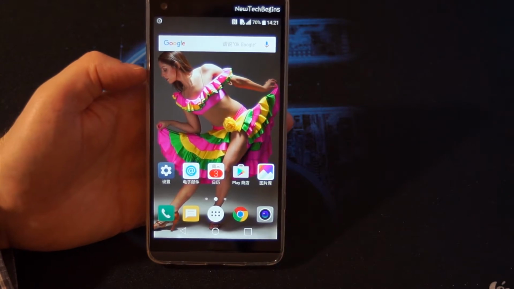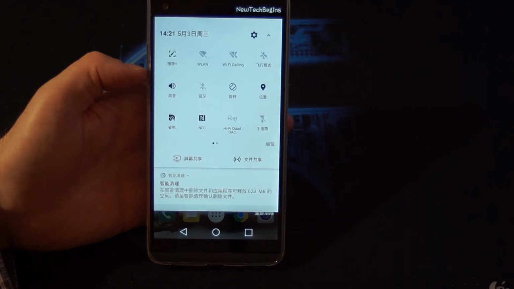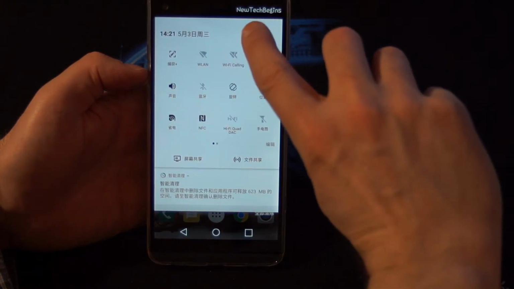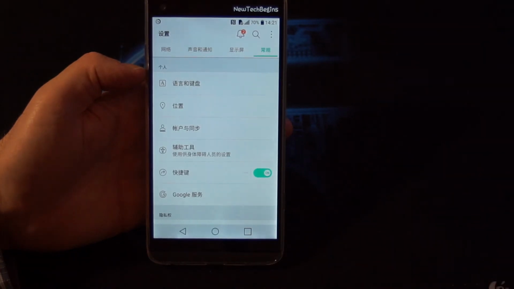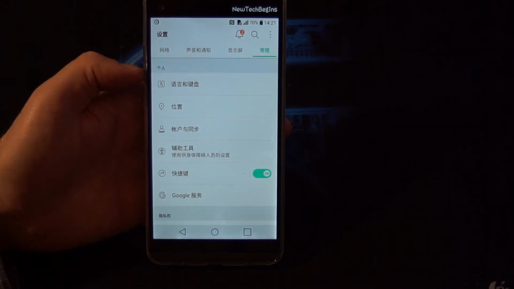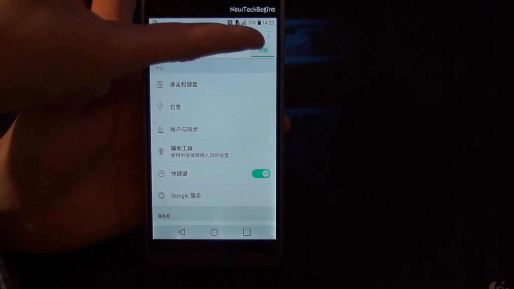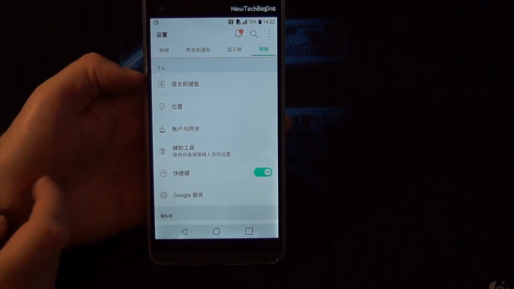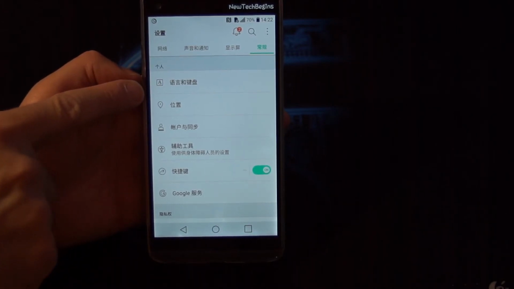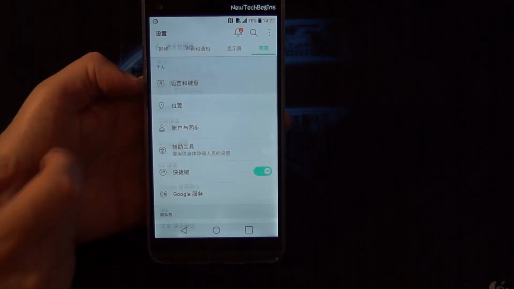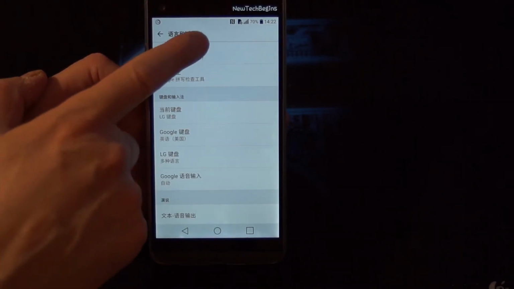So first of all, you want to scroll down from the top and go to the settings icon, which is this one here. Just press it once. And then you want to choose the fourth option, which is this one here, the fourth tab. After that, you want to choose the icon with an A and three dots. Just press it once. And then you would want to choose the first option.